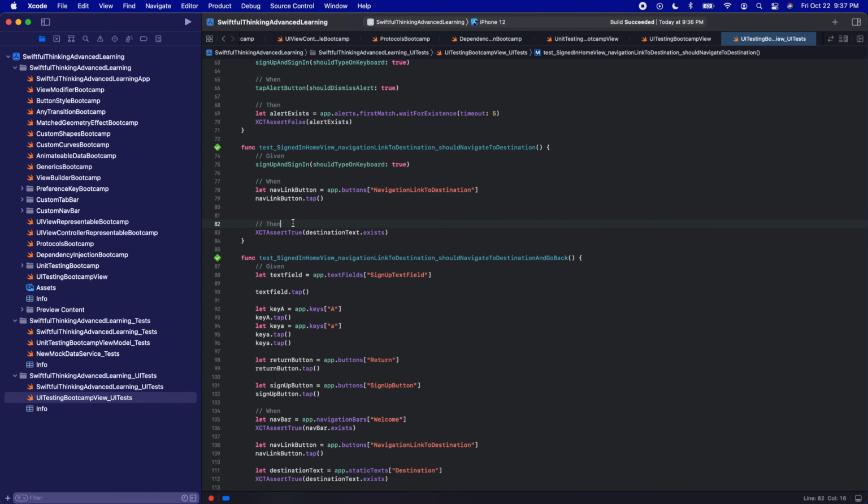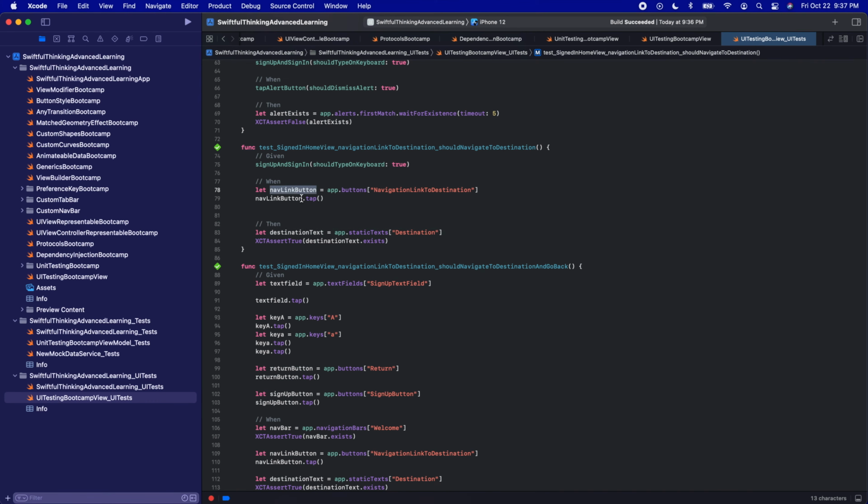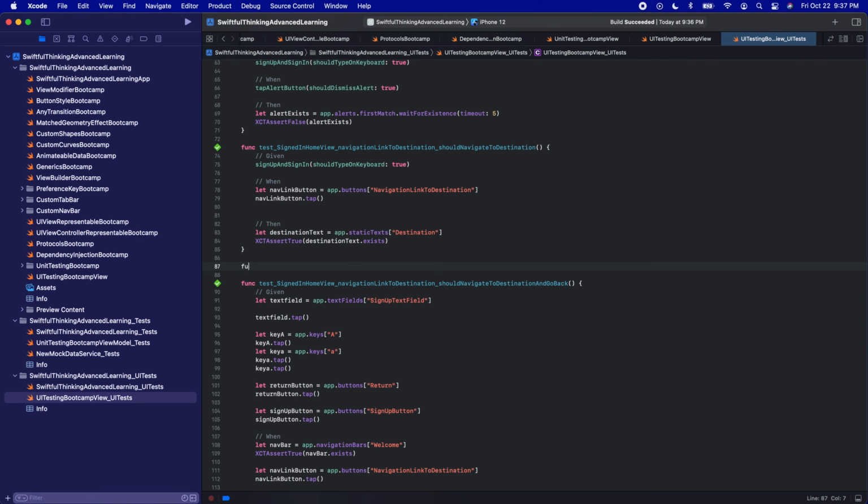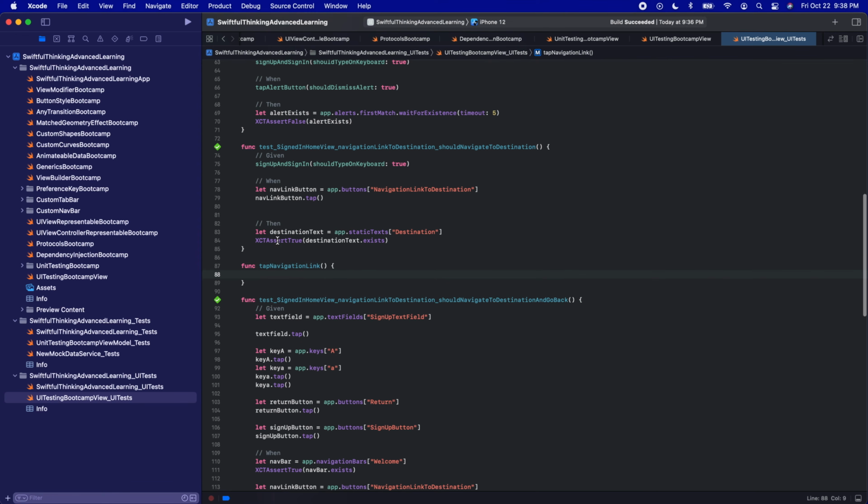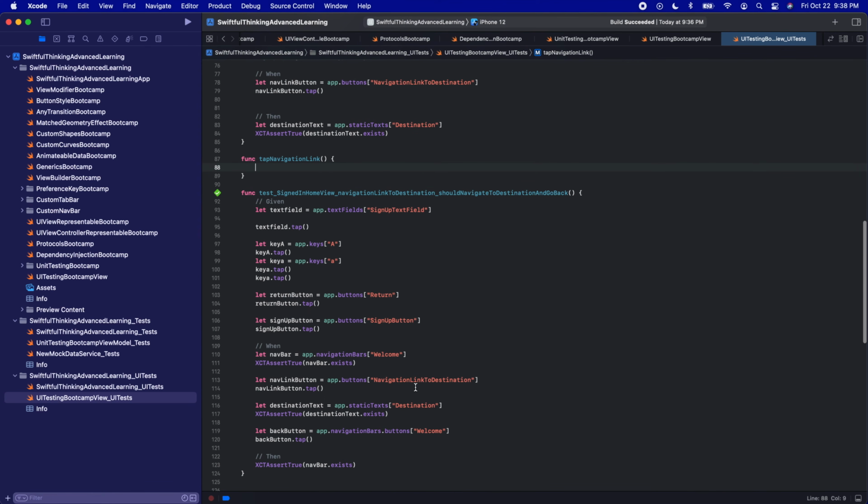So I'm going to move this actually into our then. And then let's make a subfunction for this. We'll say func tap navigation link, open close parentheses, open brackets, and then of course we know this next function is going to tap the navigation link and then dismiss it.